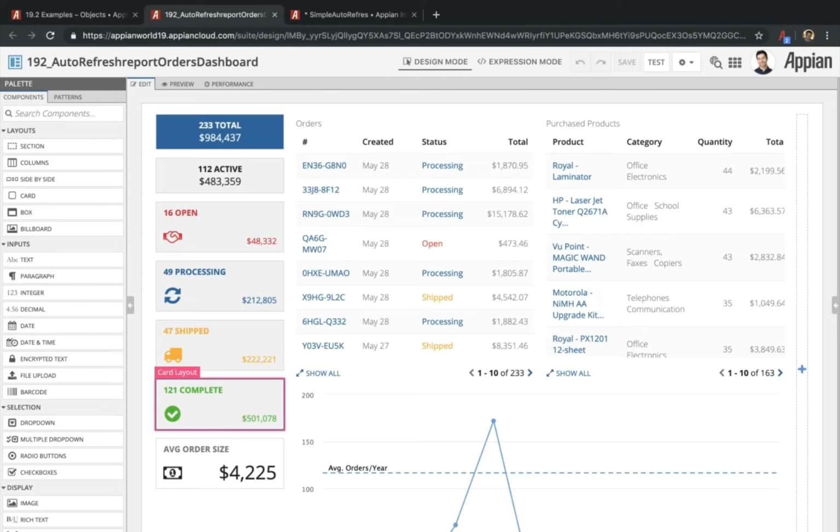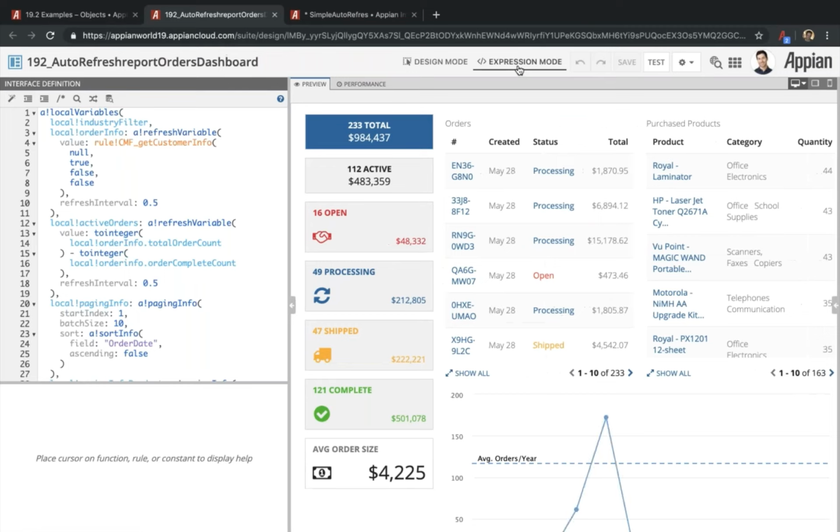So this is the new order dashboard we have with the Appian case management framework. And what I did is I went ahead and took this one and said, wouldn't it be cool if I made this one auto refresh? So something more realistic of what we'd actually expect.